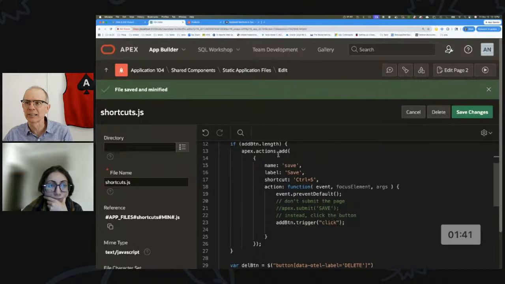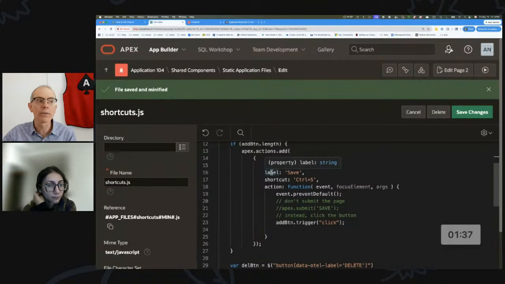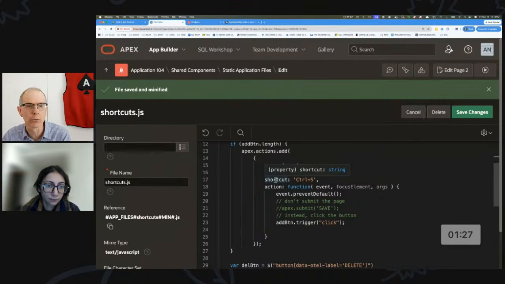It's apex.actions.add. I give it a name, a label. If you're doing more with this, if you're using this Apex action inside a button, the button will actually take on this label. But we're not doing it. We're doing this specifically for the shortcut. You can put the shortcut right inside the add, and then here's my function. My function is preventing whatever the default Control S would have done.